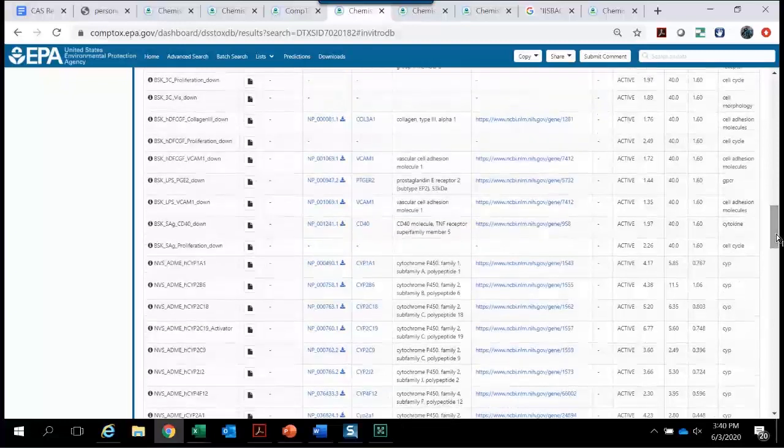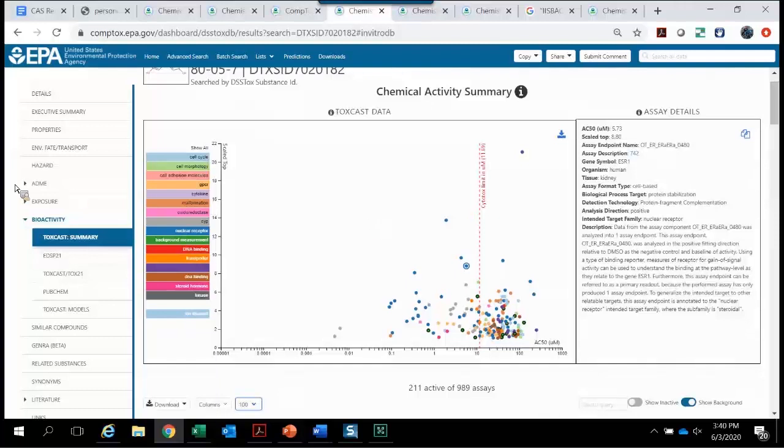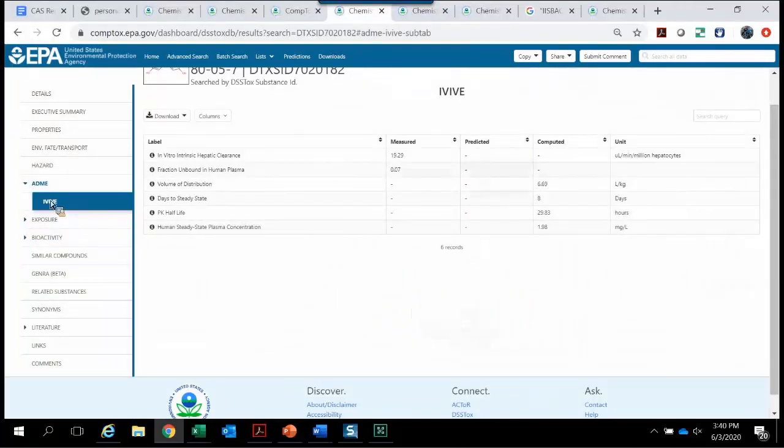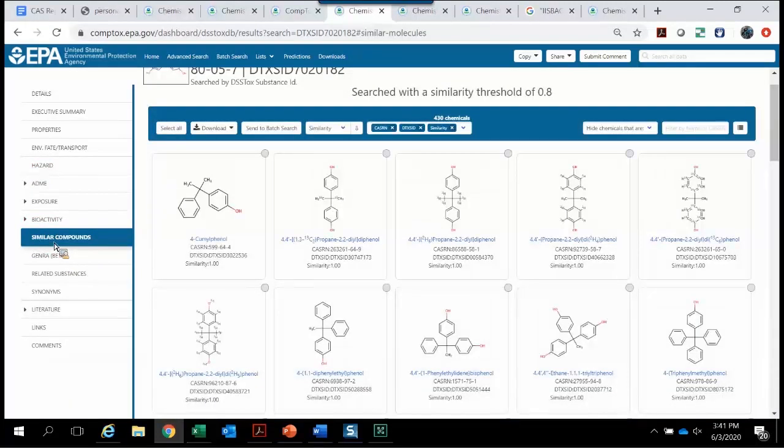So there's a lot of data here that can be downloaded and used. We use this for the purpose of modeling toxicity. We also use it for in vitro to in vivo extrapolation. We build IVE models, and that's represented over here in our ADME subtab.